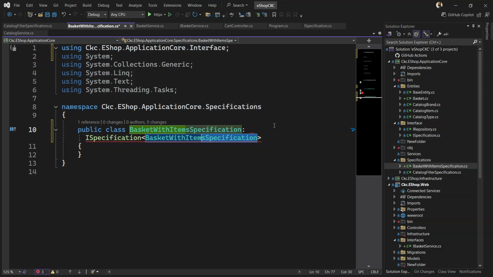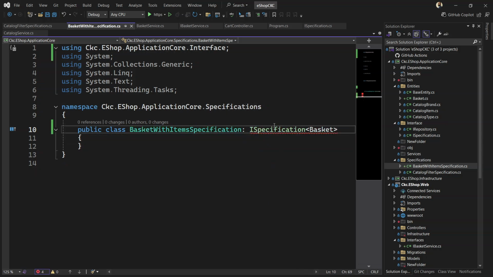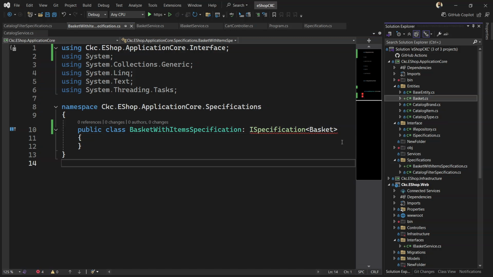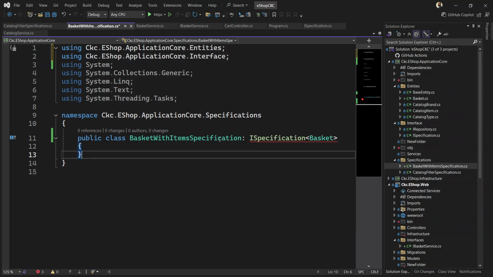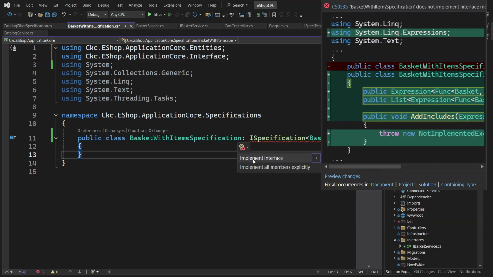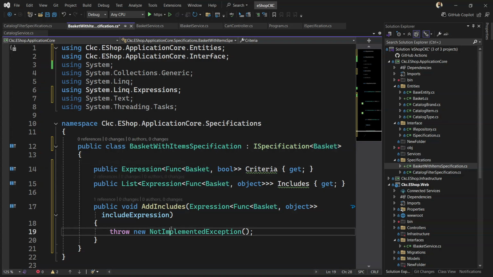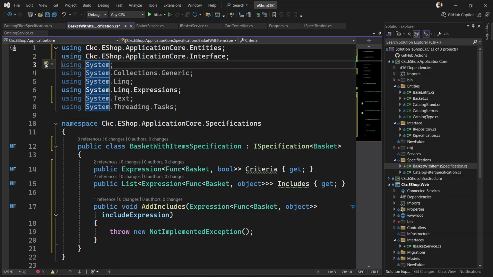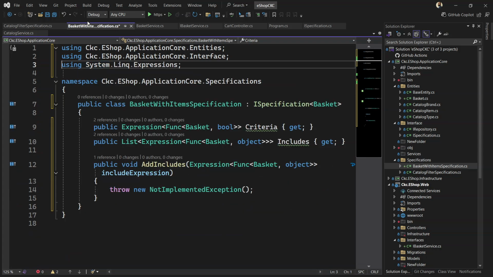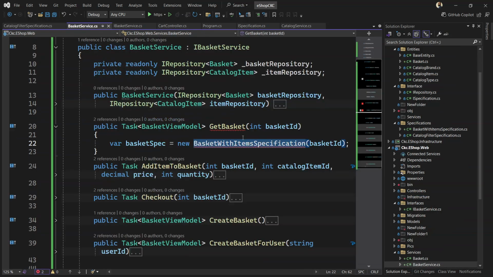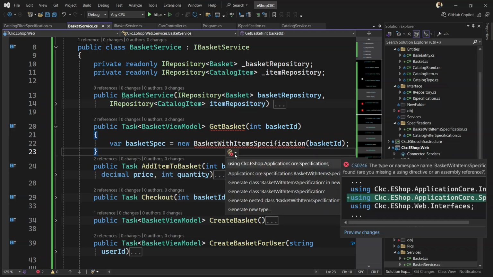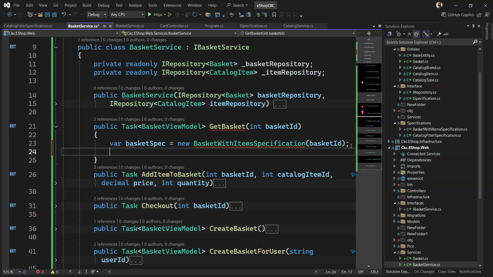On this one, we do have a basket entity, don't know why it's not picking up. Okay, so with basket being there, we need to just implement the interface. I'm just keeping this as is for now. Let me clean up the namespaces. Let's move back to where we were, in the basket service. We have this created, so let's reference it. We have the specifications right with us.